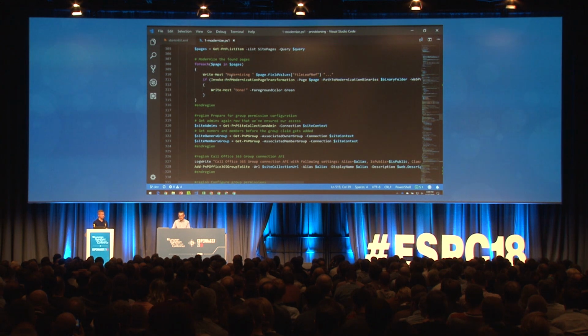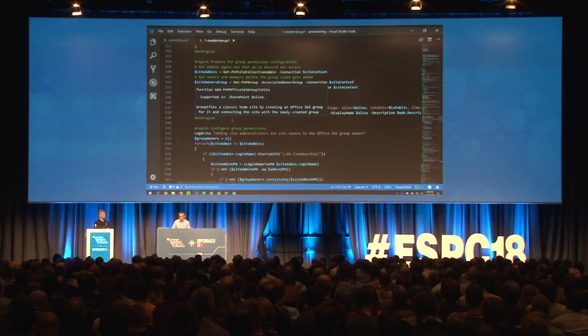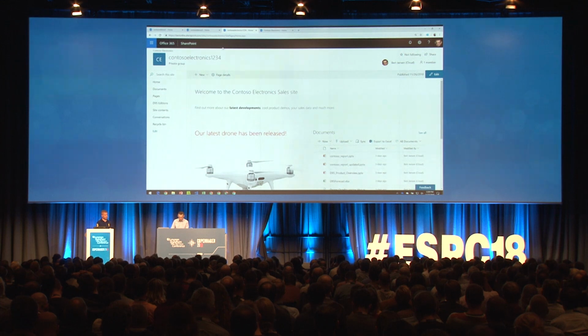Modernizing the pages, so we are creating a modern site page for each and every classic wiki page in the site. And finally, we conclude with group connecting the site, so making an Office 365 group available as backend for this particular site. Now, once this script has run, we can go to this Contoso Electronics site.